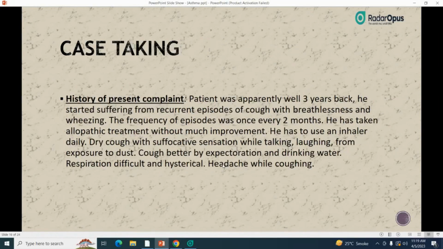Now moving on to the next slide. The history of present illness, the history of present complaint. The patient was apparently well 3 years back. He started suffering from recurrent episodes of cough with breathlessness and wheezing. The frequency of episodes was once every 2 months. He has taken allopathic treatment without much improvement. He has to use an inhaler daily. Dry cough with suffocative sensation while talking or laughing, from exposure to dust. Cough is better by expectoration and drinking water.